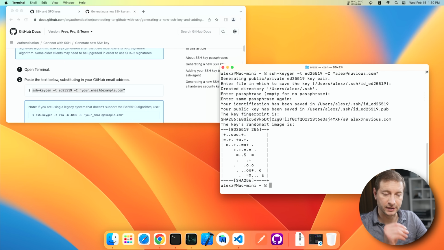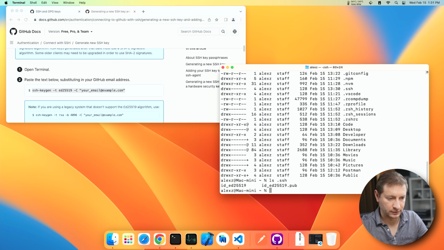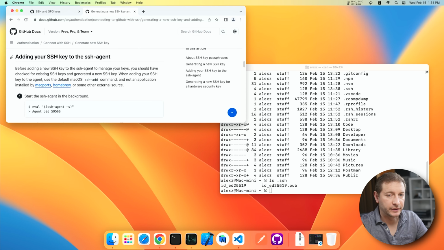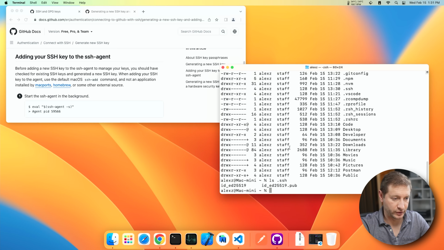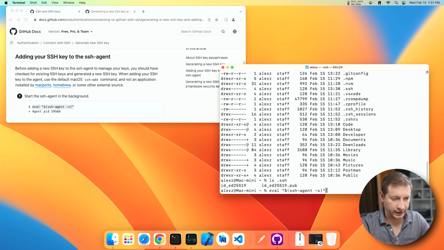There we go. The key has been generated. So now if we check ls -la, you'll see a new directory called .ssh, and if we list the files that are inside that directory, you'll see those two files right there. The next step is to add the SSH key to the SSH agent that's running. We do that using this right here. Paste that command in there and run it.